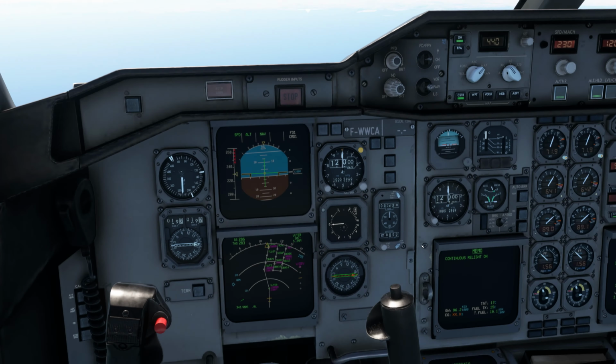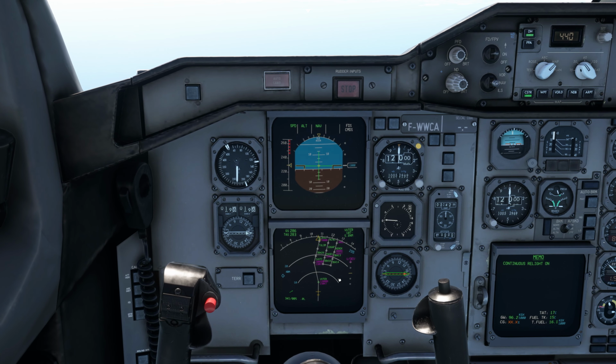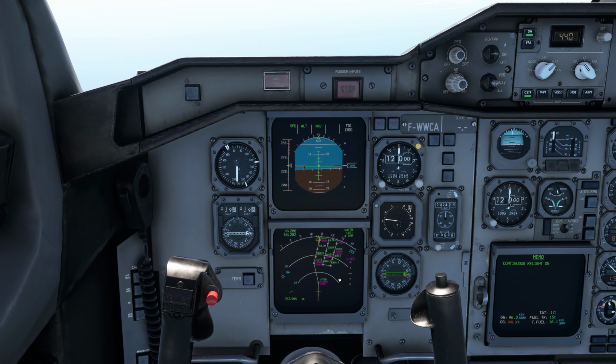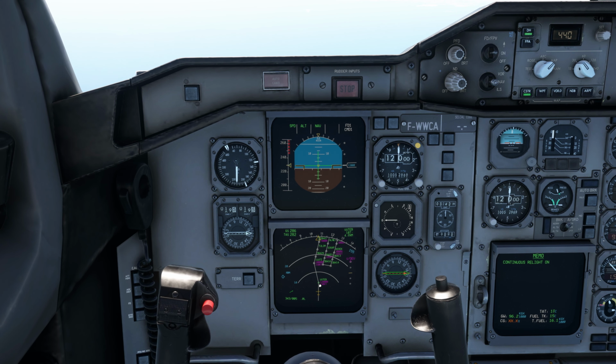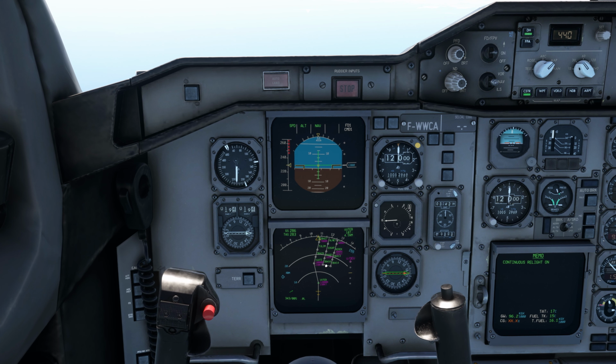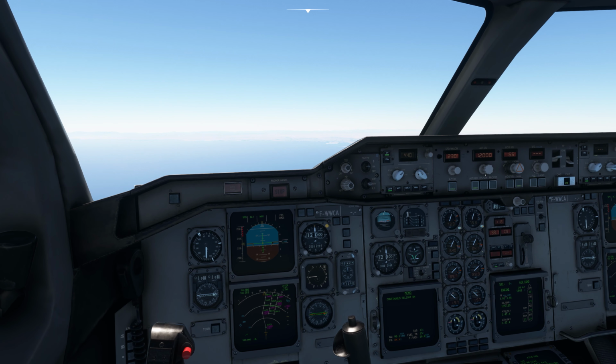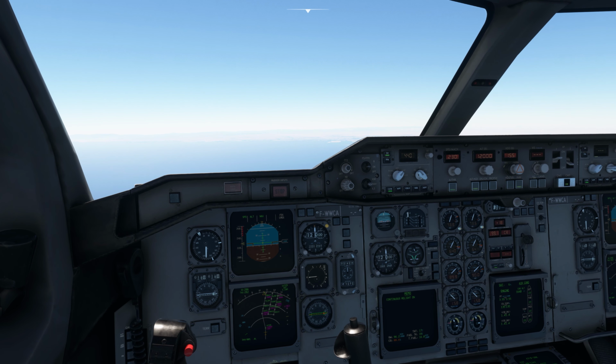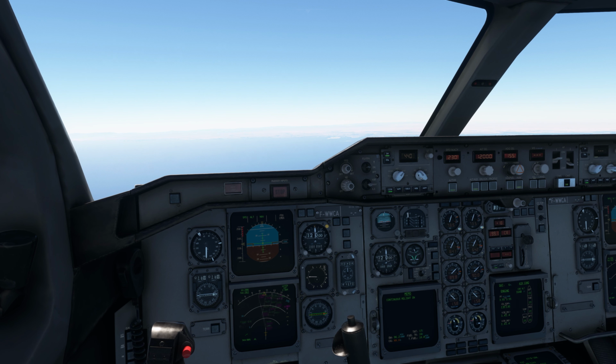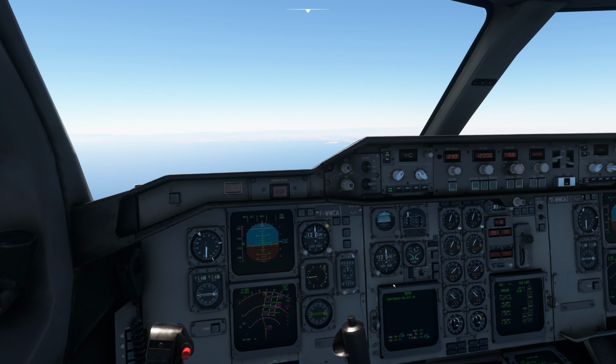Managing the descent is one of the most important points while performing an RNAV approach with this plane. So now after this point, 12,000 below, you see there's another point, IVUTI, and 10,000 below. After this point, I will change the altitude to 10,000, and then I will press this button to start the descent to 10,000. Let's keep it here. By this point, you can see 7,000 below.